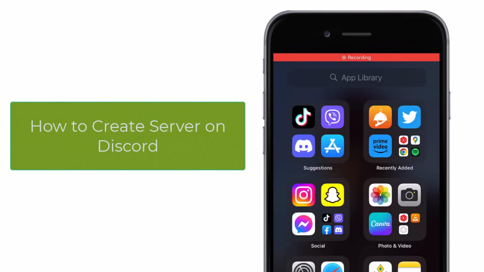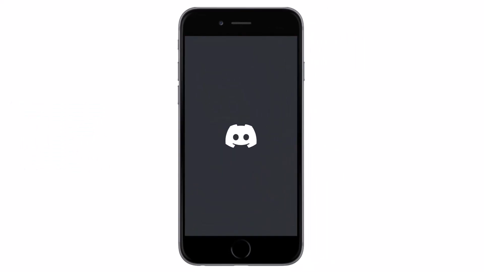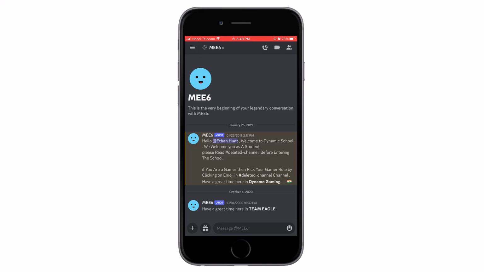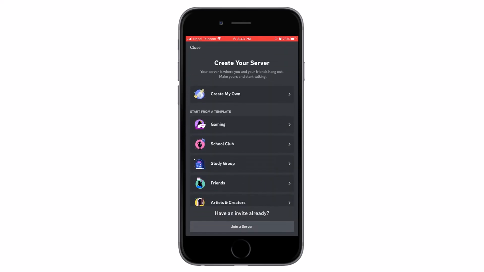Today we'll be learning how to add a server on Discord. First of all, open your Discord application. Then you can see the menu icon on the beginning of the page. Tap on it and then you can see the plus icon there. Tap on the plus icon and tap on Create My Own.